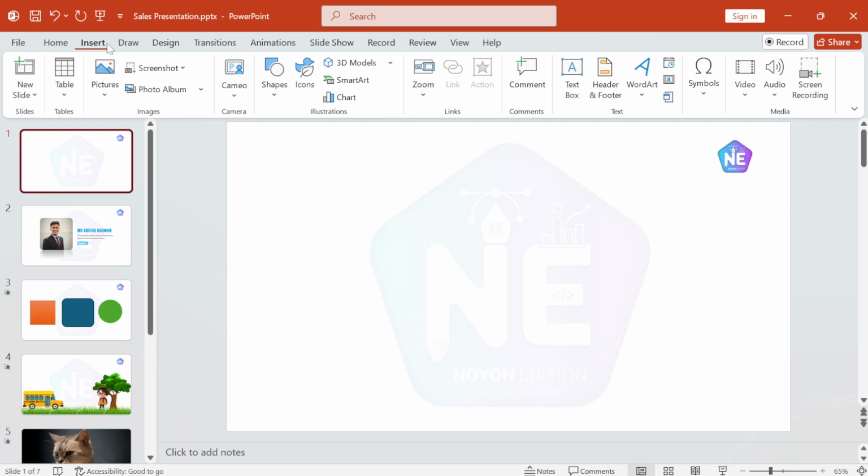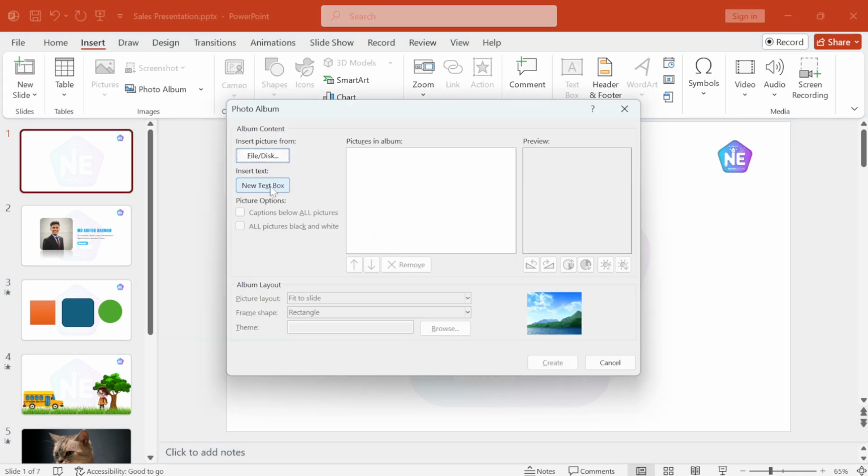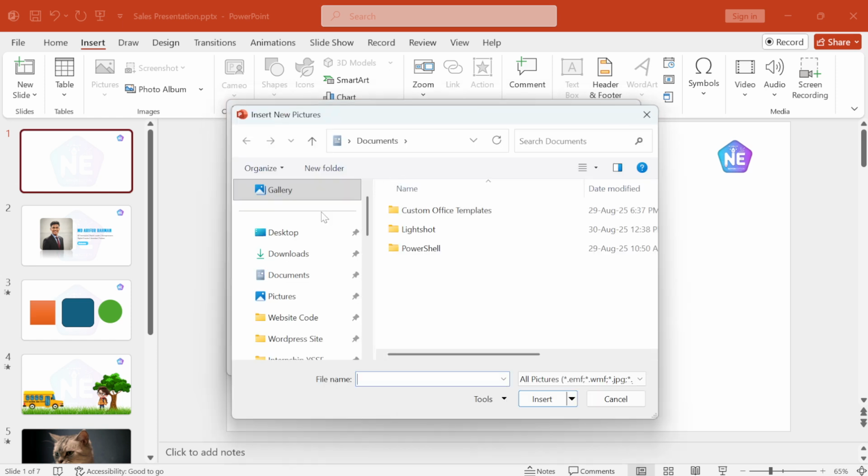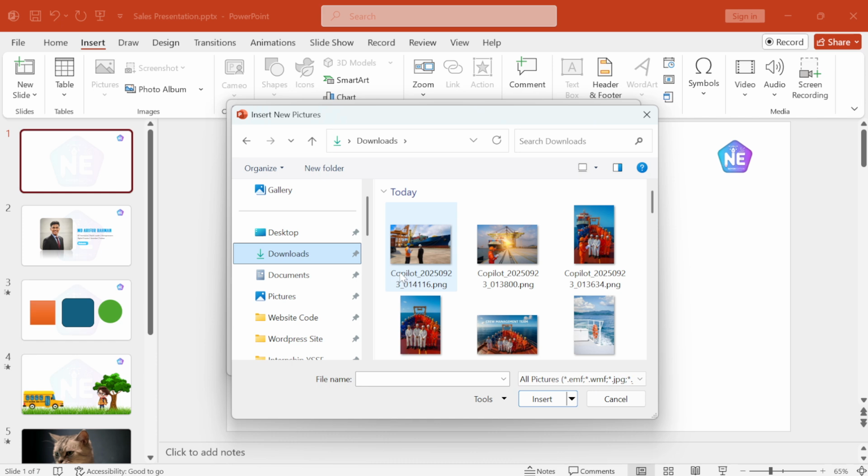Click on Photo Album under the Images section. Select New Photo Album to start creating your collection of images. Now click File/Disk and browse your computer for the photos you want to insert. Hold down Control on PC or Command on Mac to select multiple pictures at once.